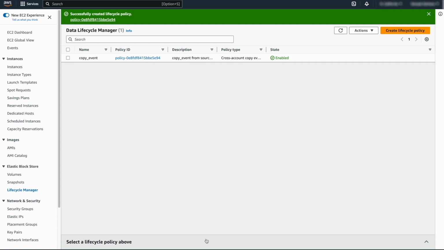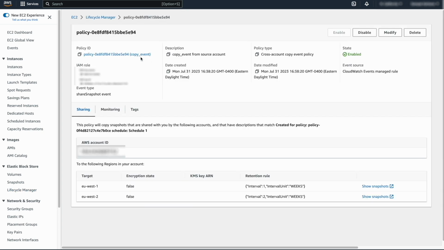Your copy event policy has been created. Now in order to view more details about this policy, just click on the policy ID. Here, just make sure that the AWS account ID, that is the source AWS account ID, is correct, and the copy actions that you're doing, that is the target regions where you want to copy the snapshots to, are also correct. In my case, it is EU West 1 and EU West 2.